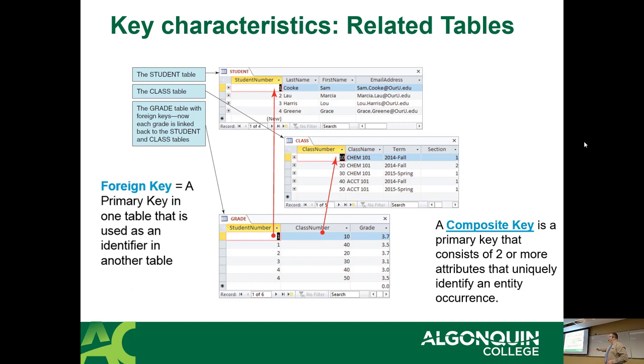The student number is the primary key for student. Class number is the primary key for class. What happens is we have another table here called grade, so the student number gets carried in and the course number gets carried in. So we can see that Sam Cook, student number one, took course number 10 and number 40. So he took chemistry 101 and accounting 101, and those are his grades in those classes. That's what a foreign key does.